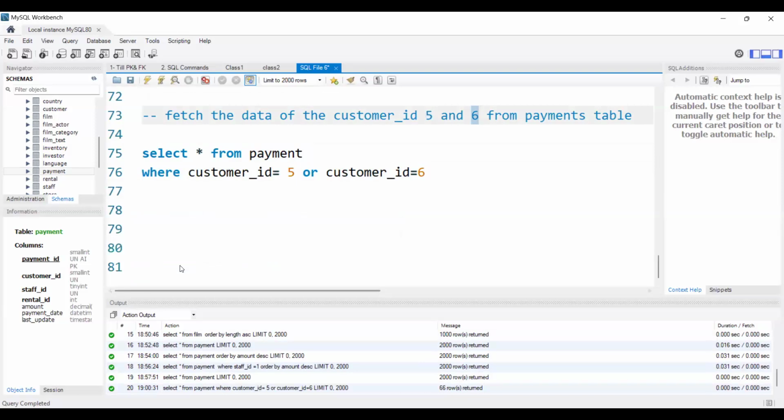But what if I have only 2? That's why I wrote 2 conditions separately. But what if I want to fetch 5, 6, 7, 8, and 9? I need to keep on writing the same condition again and again, like customer ID 5 or customer ID 6 or customer ID 7 or customer ID 8. If we keep on writing like that, our query will become lengthy. It will become longer, right? In that case, we can use the BETWEEN AND operator also.